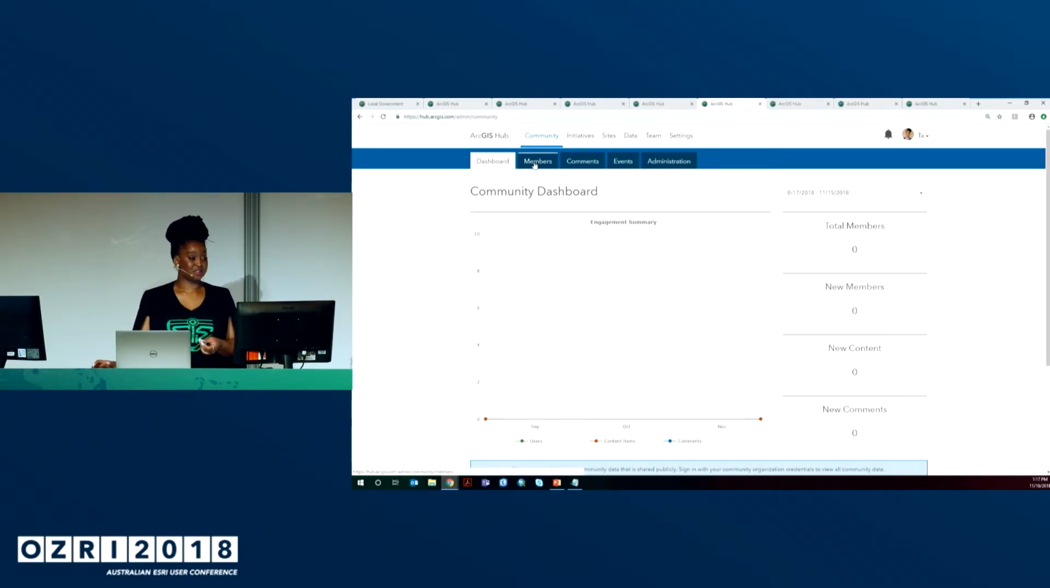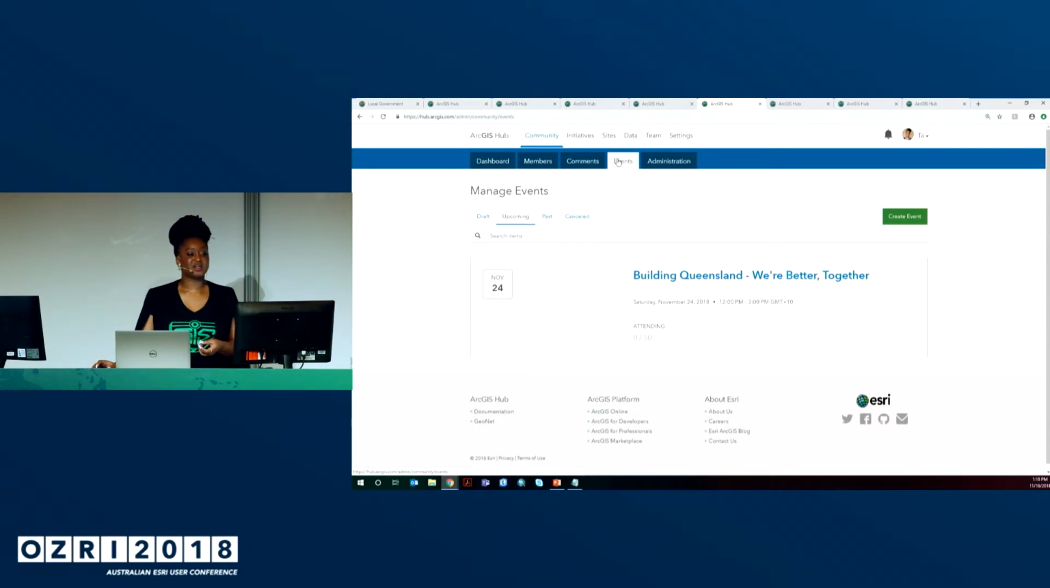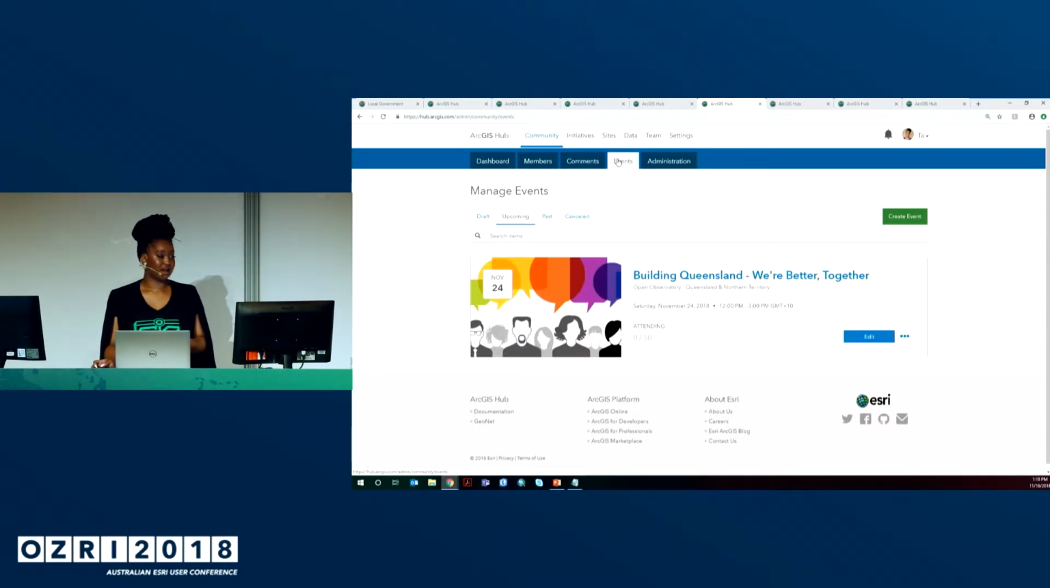You can also see members who sign up to follow your specific initiatives. And you also get to manage events. Now, as part of any initiative, you might decide that you want to create a collaborative event where you want members of the community to come and see you. So why don't we take a look at an initiative that we have started creating.